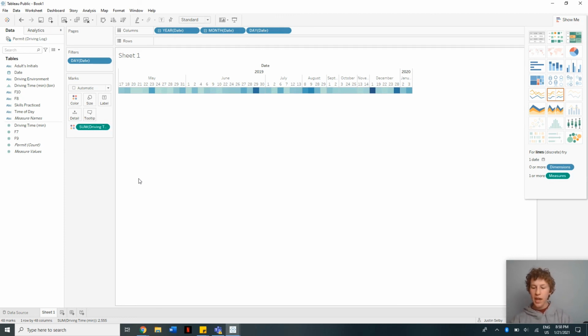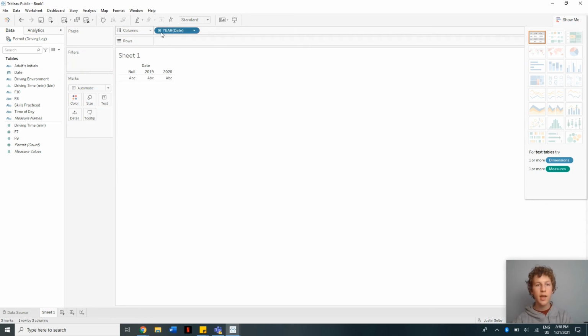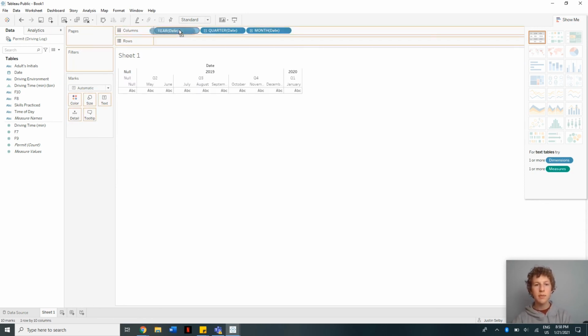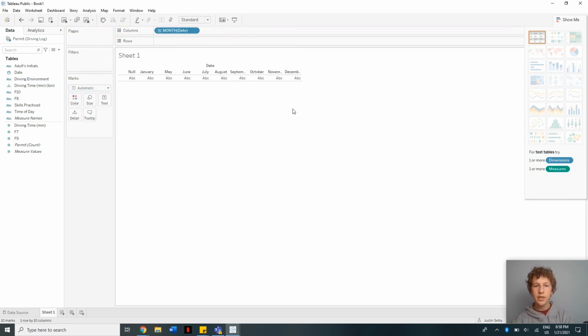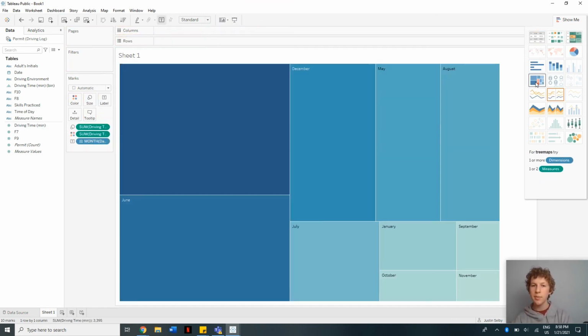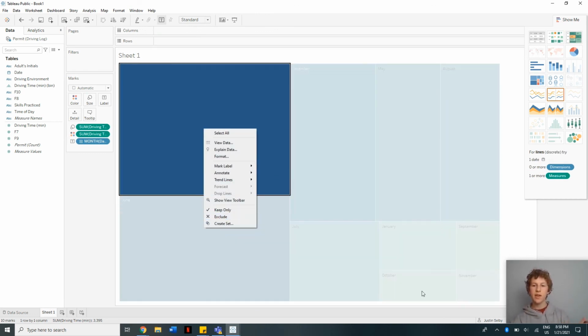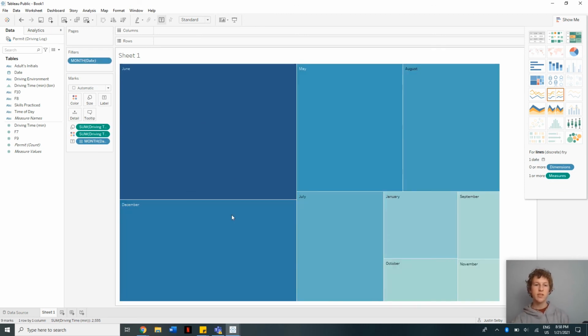But yeah. And then the very last one that we're going to do is a tree map, which is my favorite kind. I think it looks pretty cool. So I'm going to go here and get the month. I'll drag that out of there. And I'm also going to drag the year, and then the driving time. And then I'm going to go over here and click on the tree map. So this is what it looks like. Again, this is making all the other months lighter by comparison. So I'm going to exclude that one.